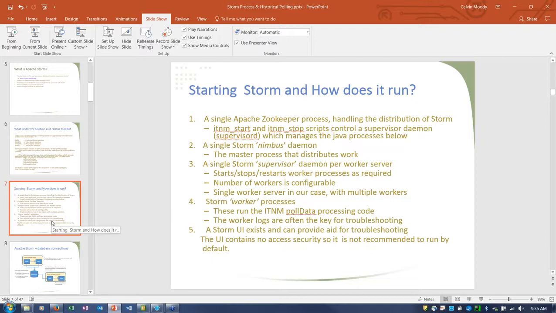Starting Storm, and how does it run? Basically, you just use the ITNM start and stop functions. There are several Java processes that will be started underneath it. You'll have a single ZooKeeper entity, and also you'll have Storm worker processes, which can be used for debugging. Storm does have a UI, but it's only for debugging purposes and not recommended to use in default mode.